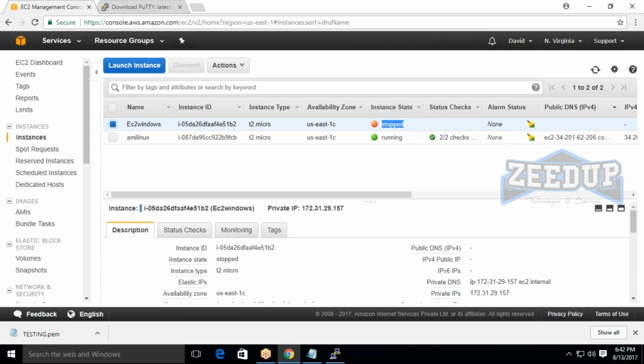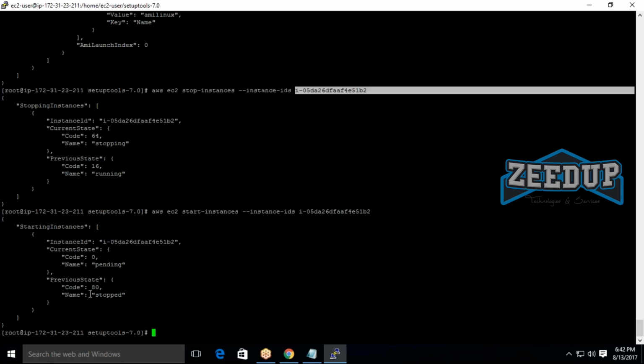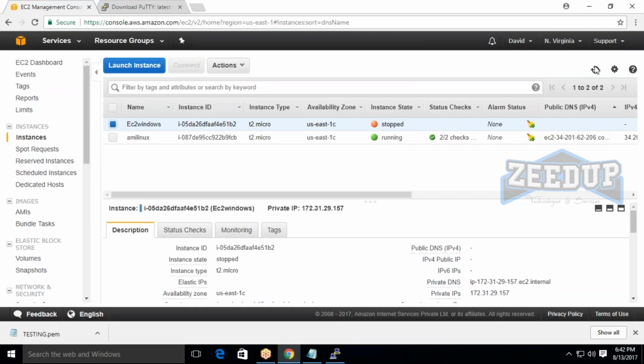So as you can see, it is stopped. Let me start the instance again from here. This is a simple command. Instead of stop, I need to give start. So you can see now my instance is in stopped state. When I go here and refresh, you can see now it is in running state.